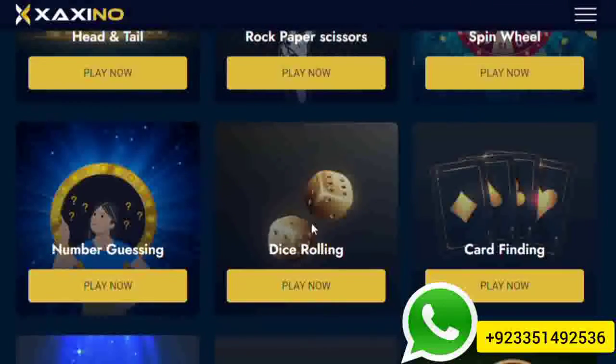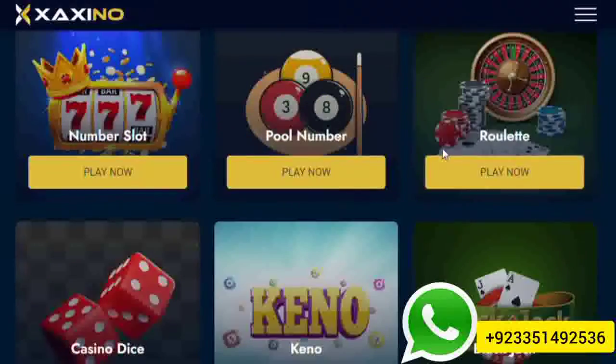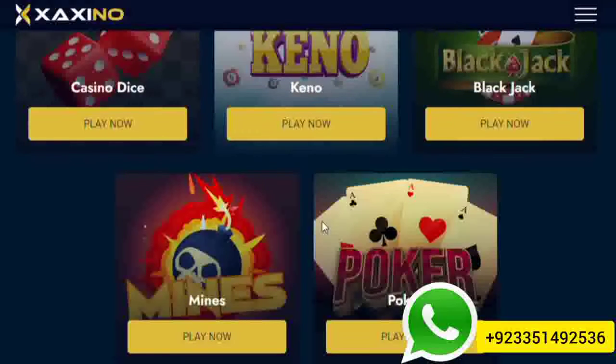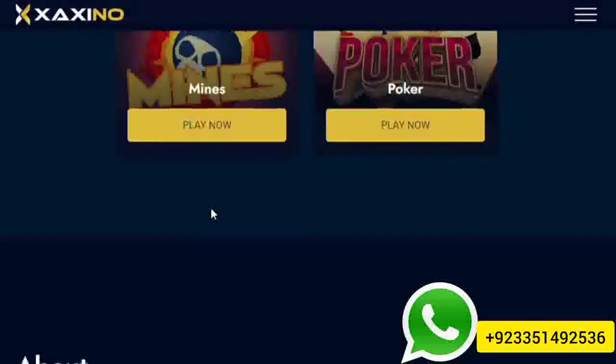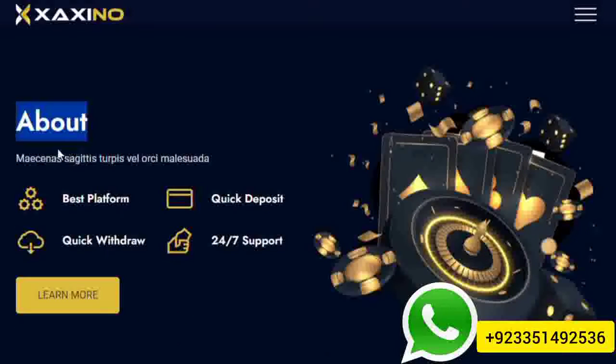So here are the awesome games of the casino. You can see head tail, rock paper scissors, spin wheel, number guessing, dice rolling, card finding, number slot, pool number, loot, casino dice. This casino script contains 14 plus games. So you can add your own manual games from the admin panel.